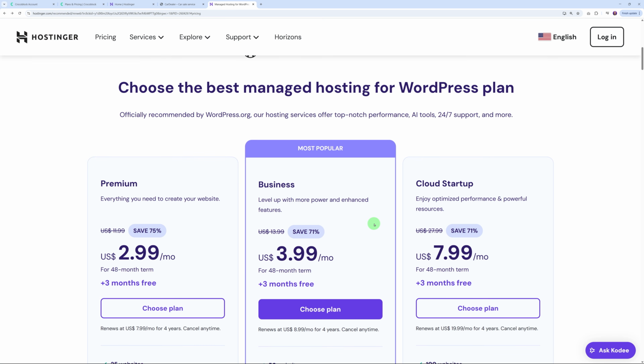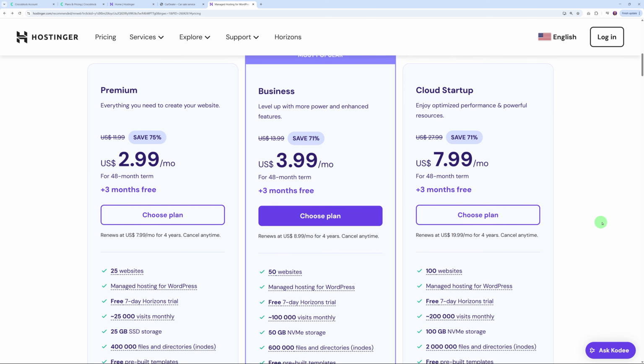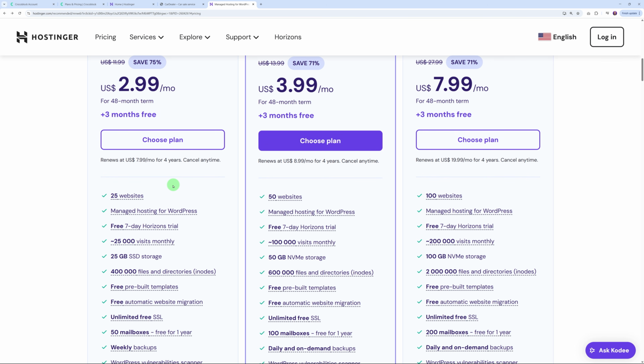And now you can choose among 3 different hosting plans. You have Premium, Business, and Cloud Startup. So apart from the price, what's the difference? Well, it's very simple. If you scroll down the page, as you can see, you can host up to 25 websites, 50 websites, and 100 websites. And obviously, all the resources are increase accordingly based on the amount of websites you can host. Now, depending on your goals and objectives, you can select any of those, but you can always start with this one and move to the next one up when needed.